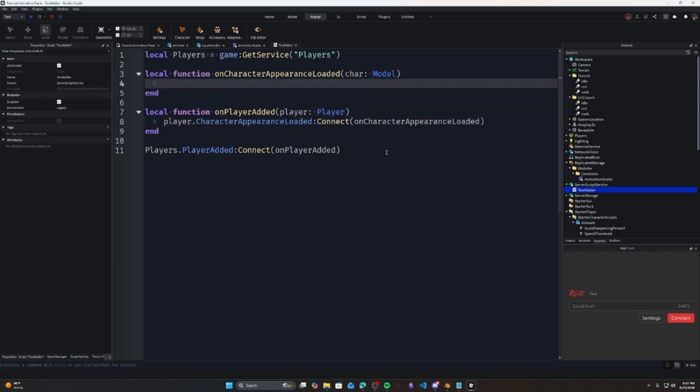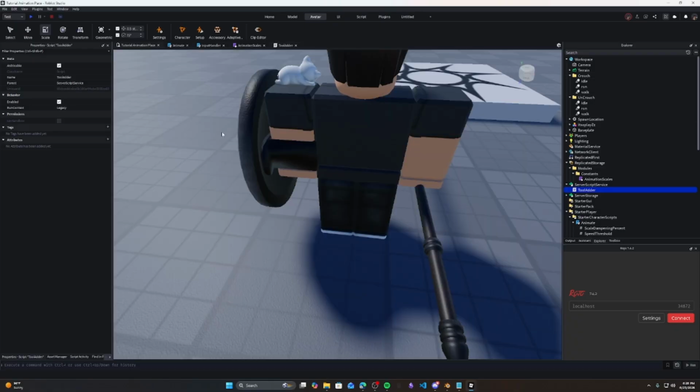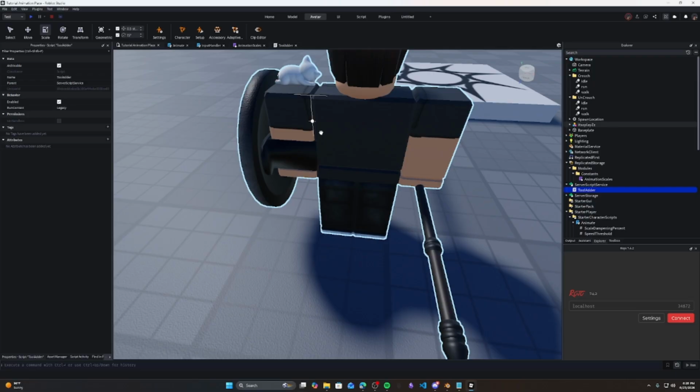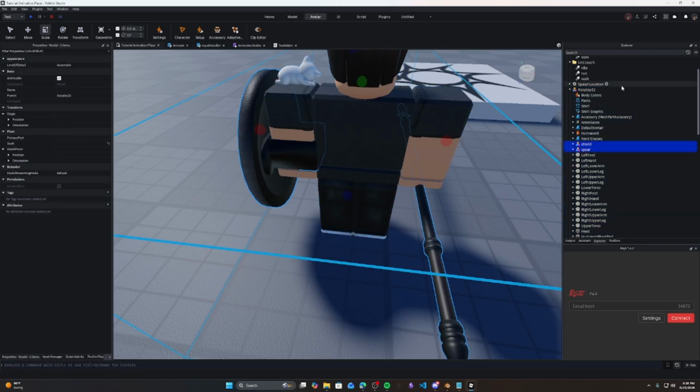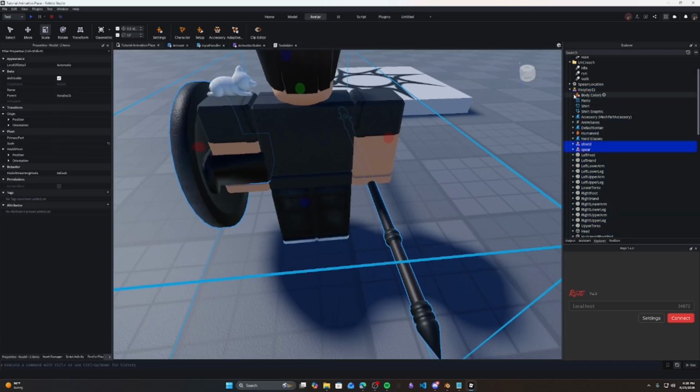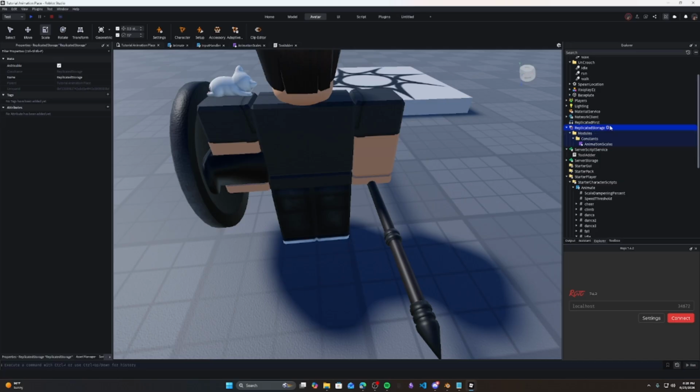Okay, that is good. Now what is the step? The step is to add these models. Now to easily reference these models, let's put these in a folder, or let's put these in replicated storage. Okay, so we're gonna copy these two and we're gonna make a separate folder called assets.